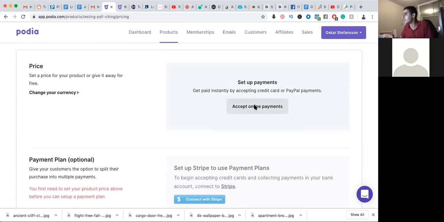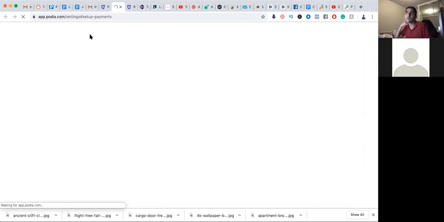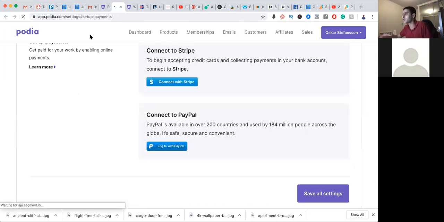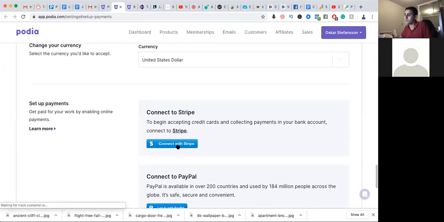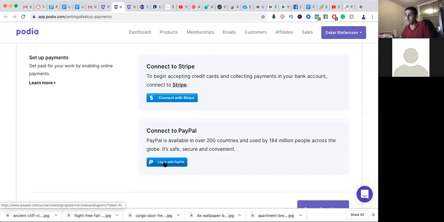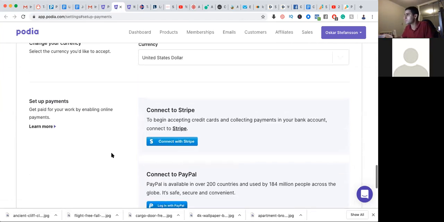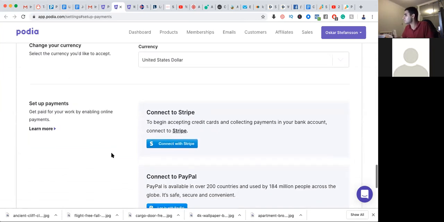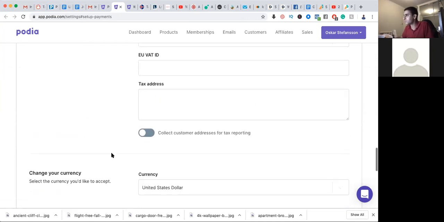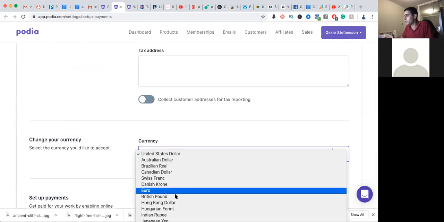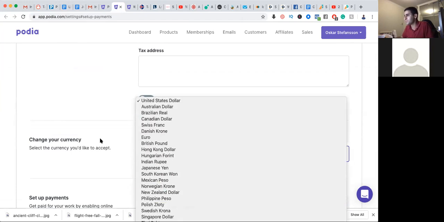Now let's say accept online payments. That's a setup feature. Yeah, you see. So connect with Stripe, connect with PayPal. Same thing when you're on your computer, just click login with PayPal, basically. Okay. Now here you can change the currency to whatever you want to receive it in.